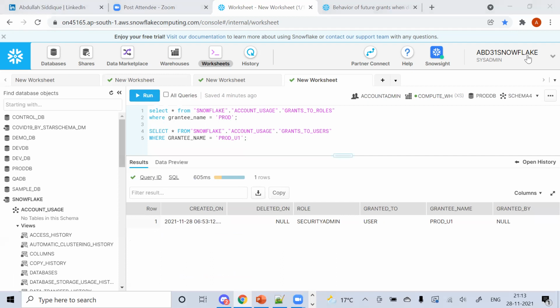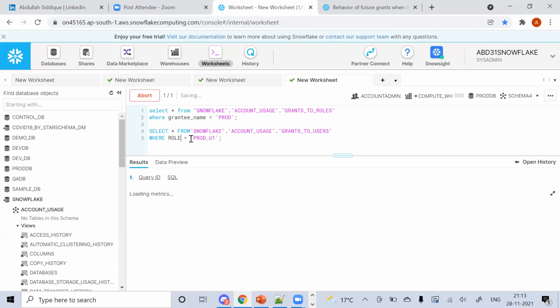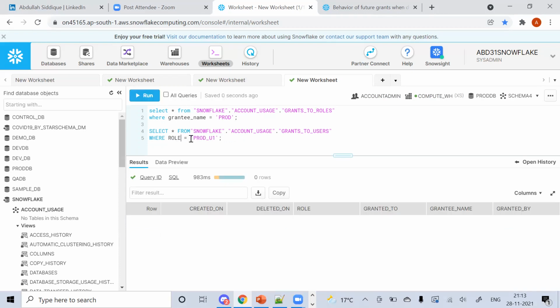I'm not sure. It should show for U1, since we granted the role to U1, so that should have appeared here. That is what I believe, but I don't know why it is not. Which schema are you accessing from, and what is the worksheet schema? I'm using account admin, in fact. Okay, I'm not sure, I don't know.